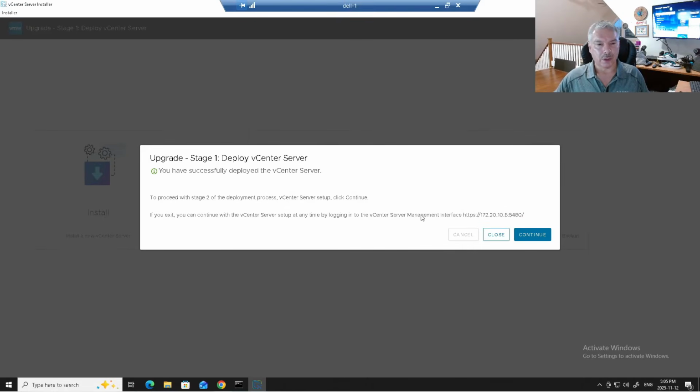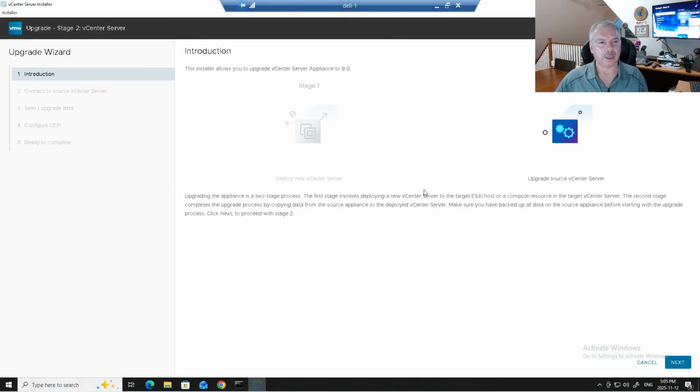Okay, so stage one is finished. I don't know, probably took about 20 minutes. I walked away, right? So I'm going to say continue here. And at this point, I'm on stage 2. It says upgrade appliances to stage. We already talked about that.